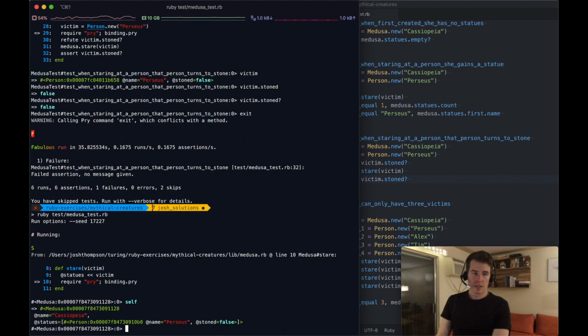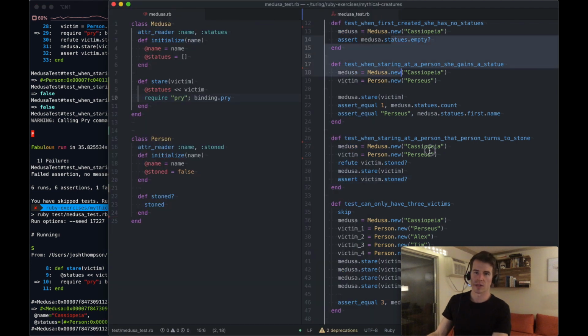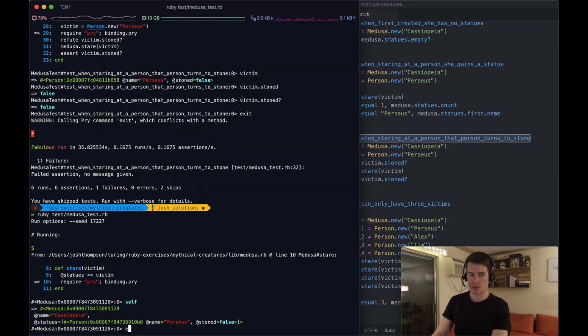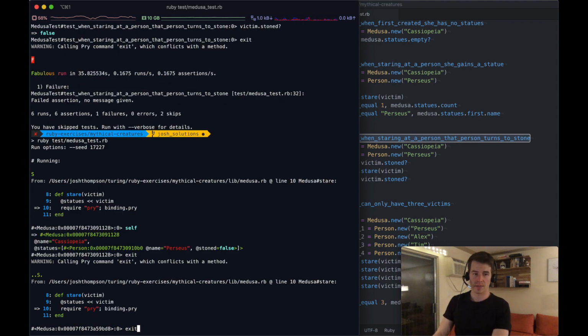All right, we run self. We've got Cassiopeia, and I don't actually know which of these tests that I just ran hit this pry. And I feel like it matters, right? I only want to work on this test. So what I'm going to do is I'm going to exit, and I hit it again. So I'm going to type exit again.